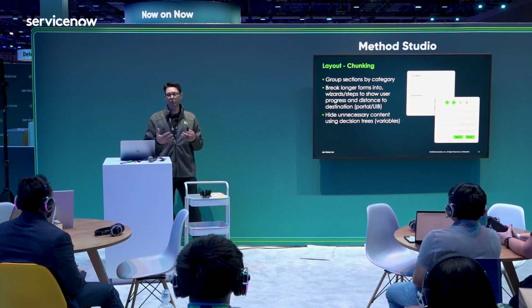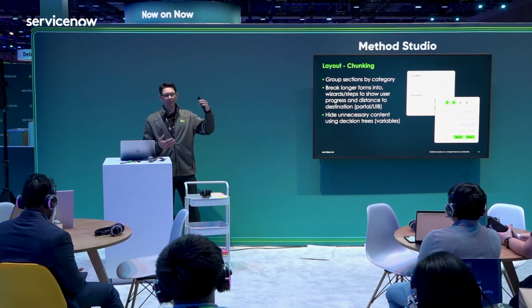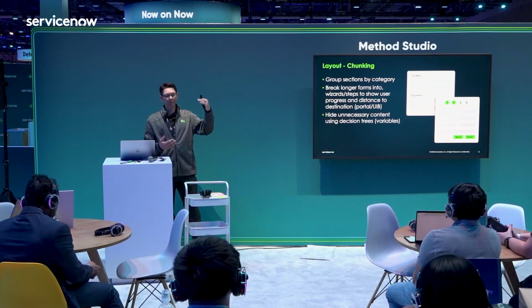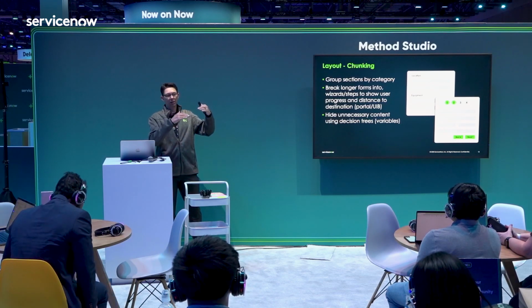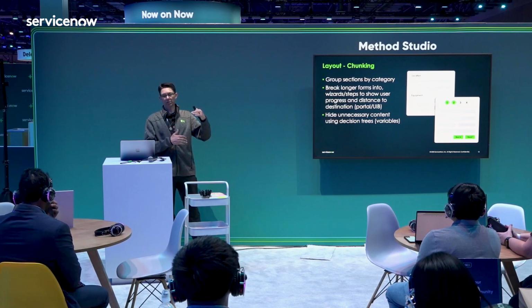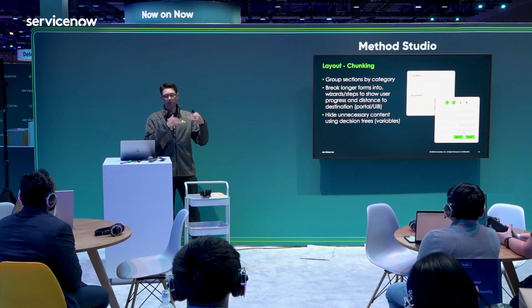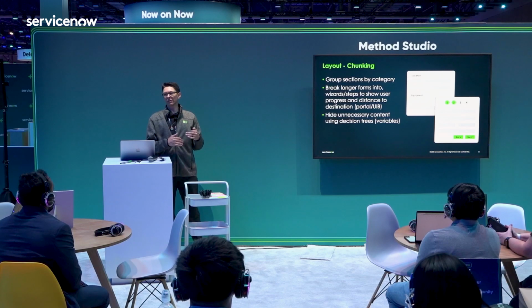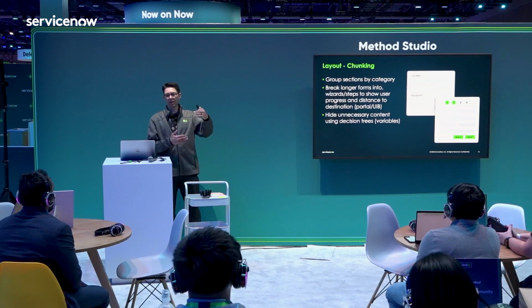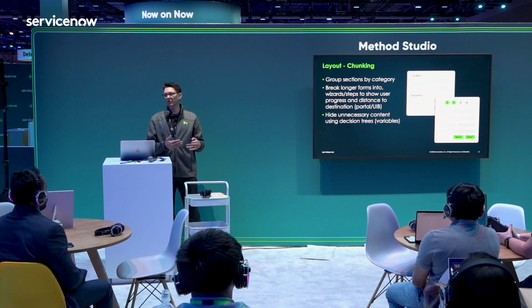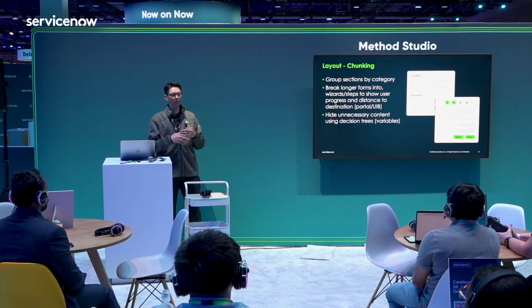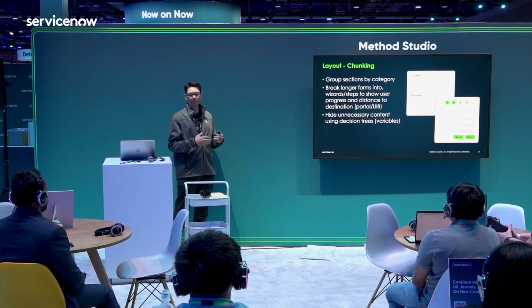So use variables, right? If they have a multiple choice selection and based on that choice they have additional information, use that multiple choice as a fork in the road to hide the irrelevant content and only show them the content that you need based on that specific choice. So that really declutters the form and really simplifies it.